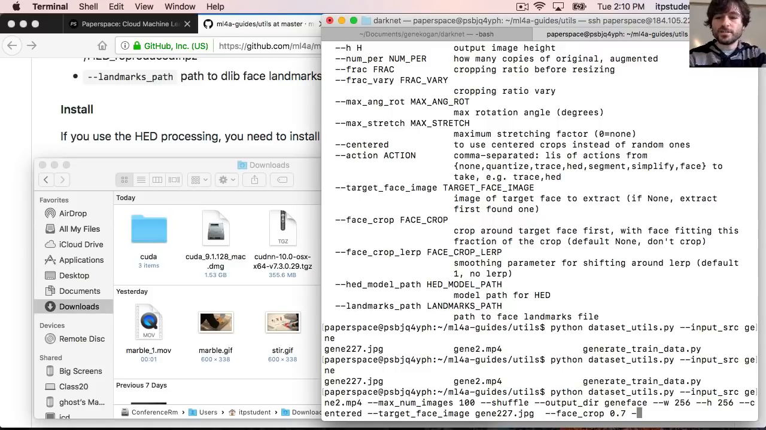Now action is extract the face. So these are the actions that we can do. I'm going to show you a few of these today. You have to choose at least one. If you do none, that means it won't do any distortions to the image. It'll just crop it and then save it as it is, right? But what I want to do is also get the face markers. So I'm going to do action face.